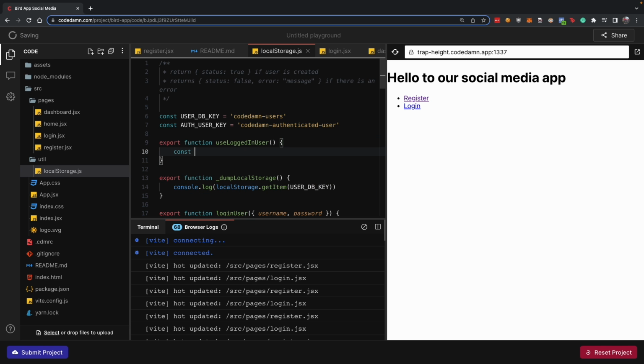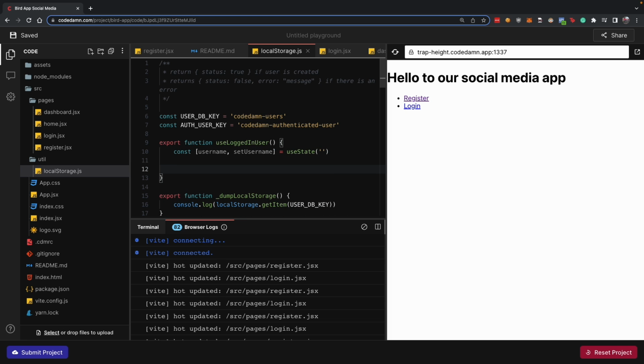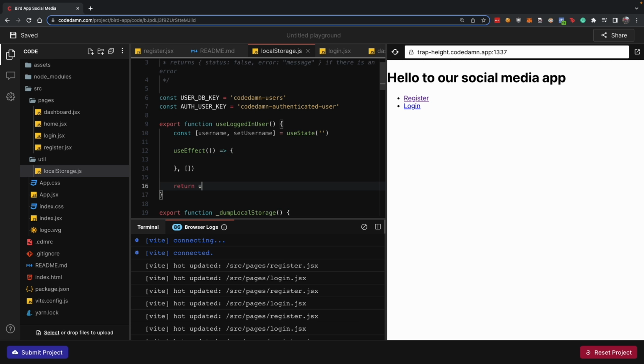We can say user, set user. For now, we can just stick to username is useState of empty. We can say useEffect that whenever this starts, we return username. In useEffect, it should say localStorage.getItem auth user key. We can just say const username is this.